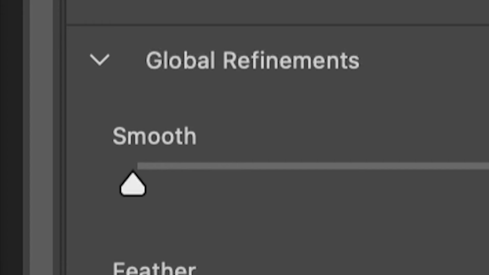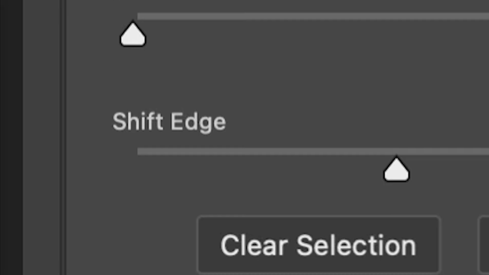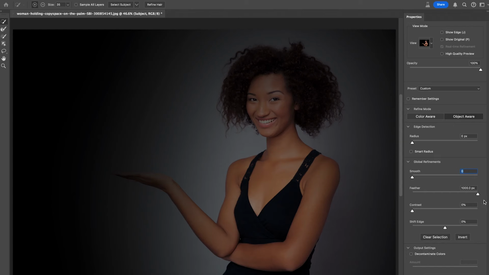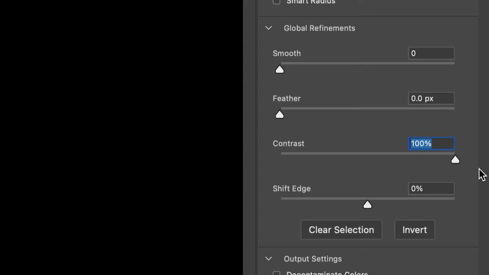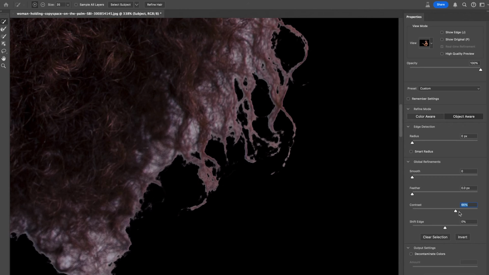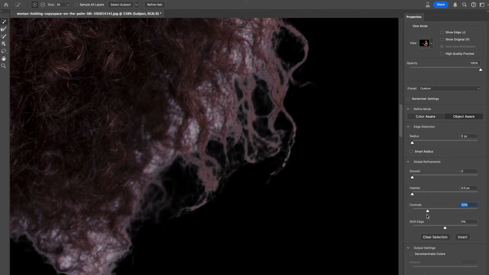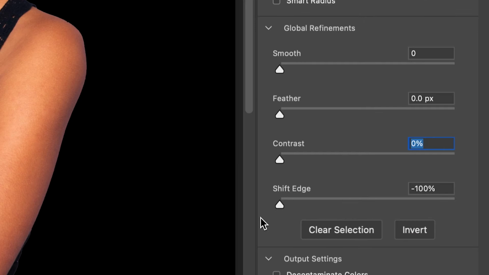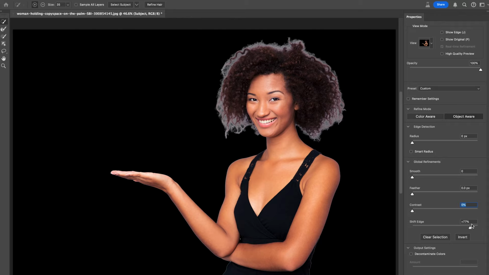Here you have Smooth, Feather, Contrast, and Shift Edge sliders. The Smooth slider adjusts the smoothness or roughness of your selection. The Feather slider controls the softness of the edge of the selection. Increasing the feather value creates a smoother transition between the selected and unselected areas. The Contrast slider adjusts the sharpness of the selection edge. Increasing the contrast value enhances the distinction between the selected and unselected areas, making the edge more defined. And last but not least, the Shift Edge slider moves the edge of your selection inward or outward from your selection.